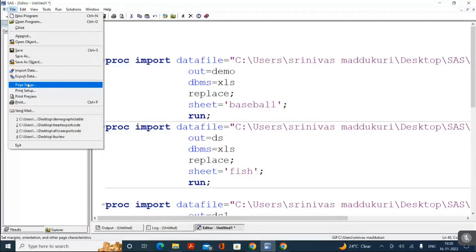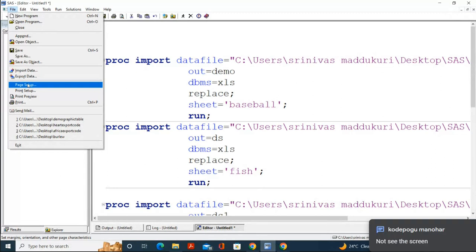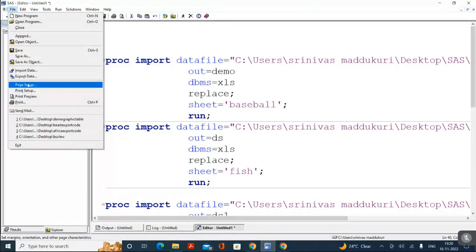Sir, can we use proc export for a text file? Yes, we can do. Then we have to use DBMS equal to TXT? The DBMS is going to be TAB. If we put tab only, we are getting the tab. That is for a text file. We'll discuss that.